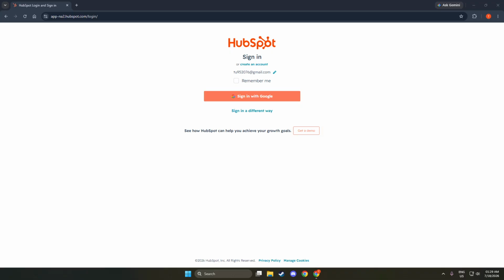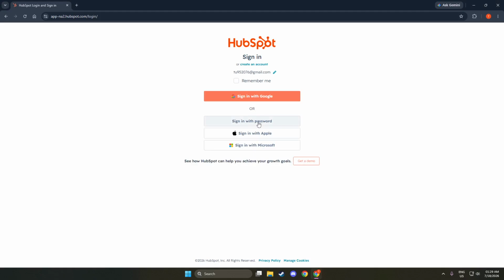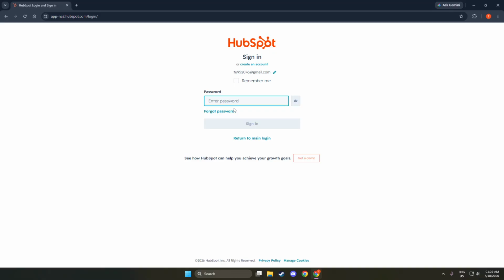After selecting the link, you will be prompted to enter your HubSpot email. Make sure to input the email associated with your account. This email acts as your identification, ensuring that the password reset request is legitimate. Once you enter your email, check your inbox for the password reset email. It should arrive shortly. If you don't see it, be sure to check your spam or junk folder.